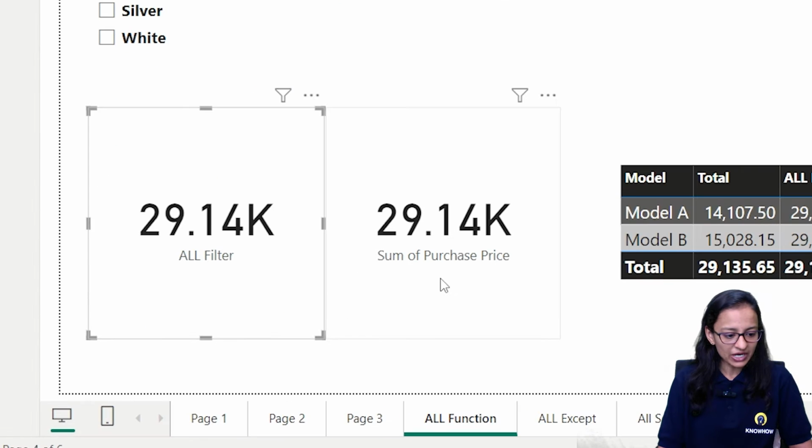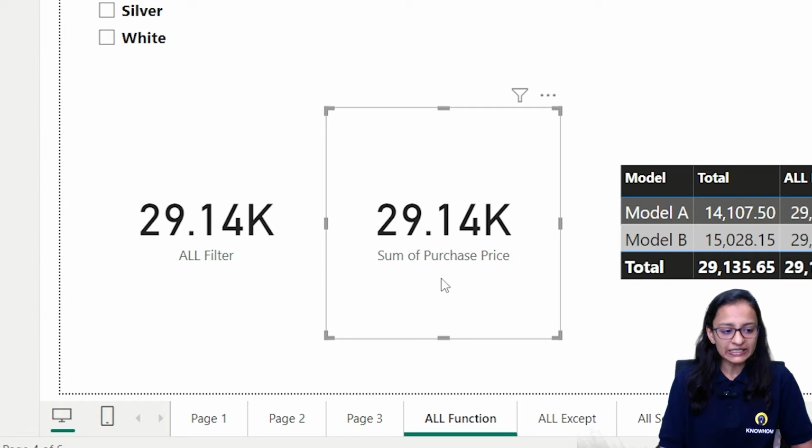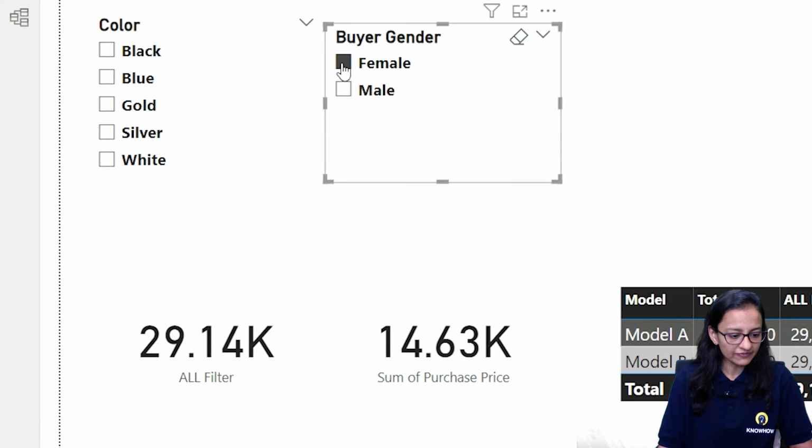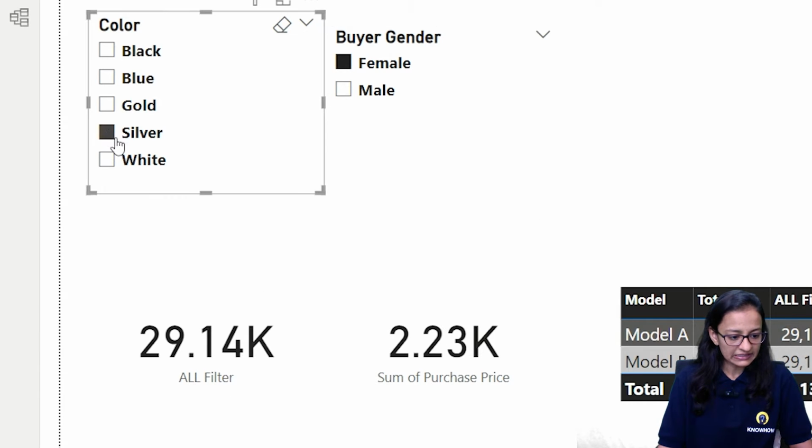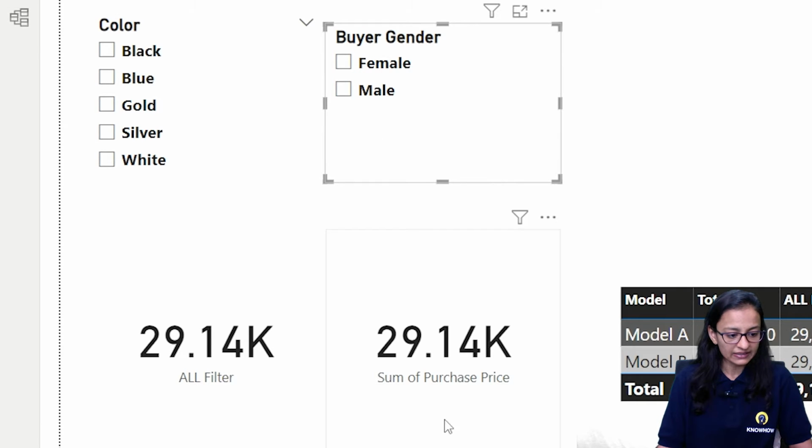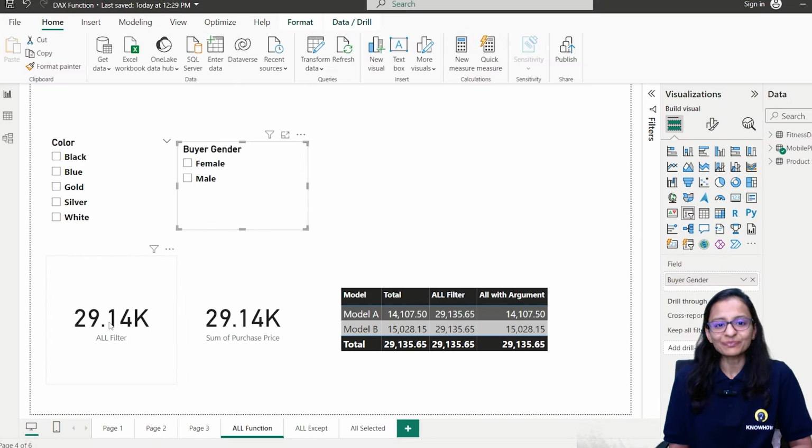Now see, these two card charts are displaying the total income or total purchase that we have made. But see, when I click on female, that card chart filters the data and displays it. But here, whatever data is displayed is not filtered. Let's say if I select silver, still it is not filtering. If I select and unselect, this card chart does not get affected. How to do this in Power BI?